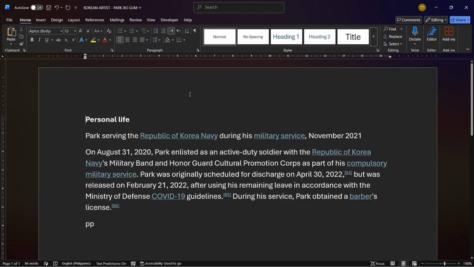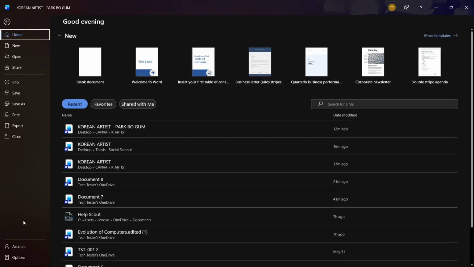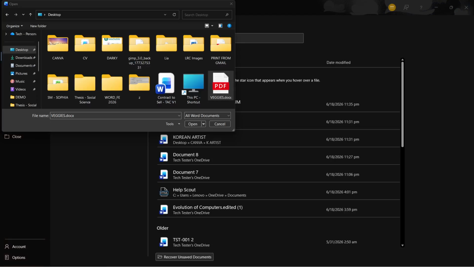Now, let's focus on repairing a corrupted document. Open Microsoft Word once more. Click on File, then Open. Next, click Browse to locate the file you're having trouble with. Select the file, but don't open it just yet. Click on the arrow beside the Open button and choose Open and Repair from the drop-down list. This process attempts to repair any damage to the file, which can resolve issues you're experiencing.